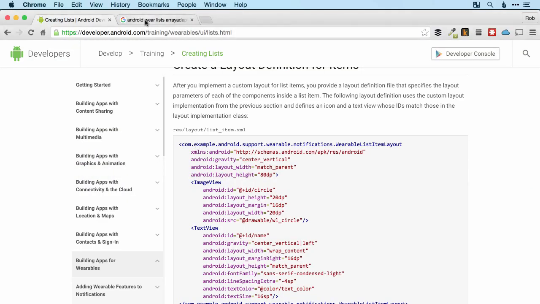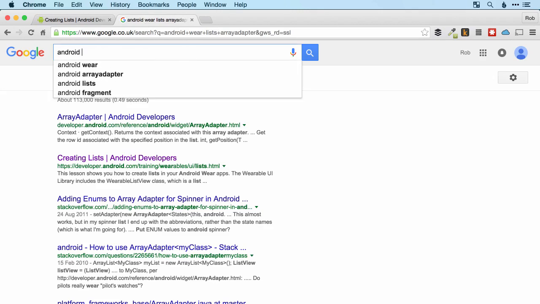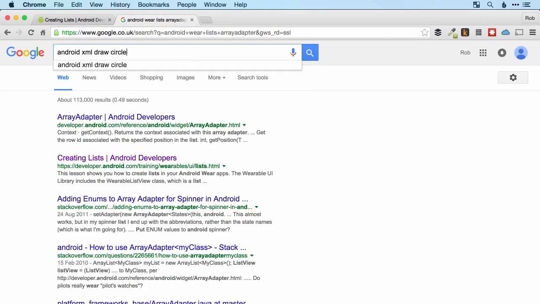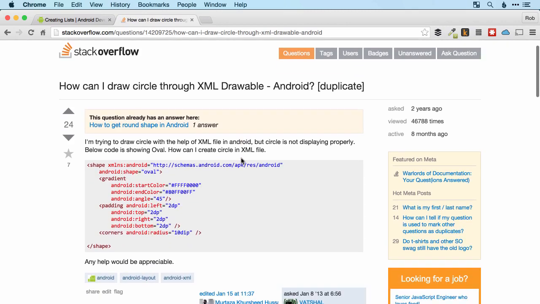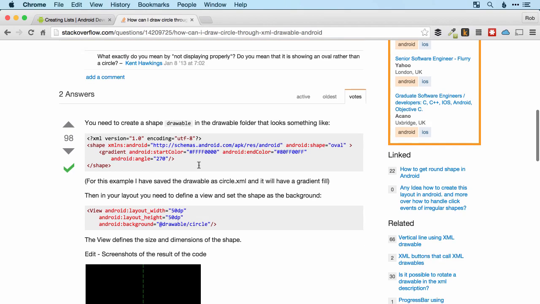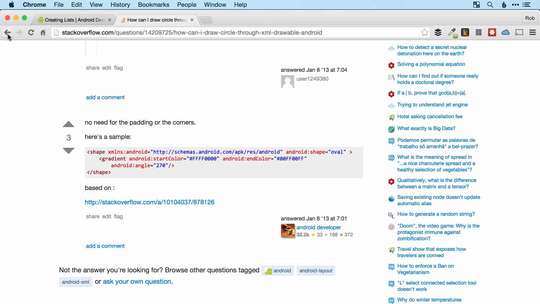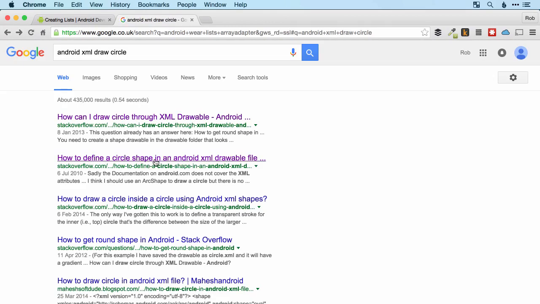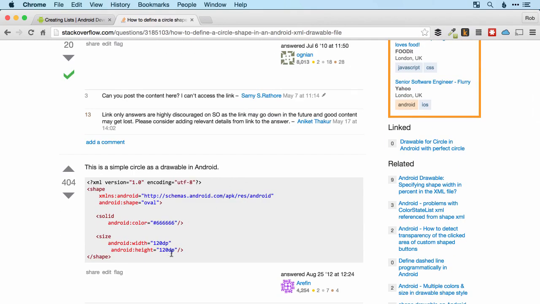So if, for example, we want a circle, we can look for Android XML draw circle, something like that. And then this top one here, how can I draw a circle through XML drawable? There we go. Let's find an answer. That one's got a gradient, which we don't want. So let's try and keep it simpler. Nope, I don't think that one's got quite the answer that we're after. So let's go for the second one.